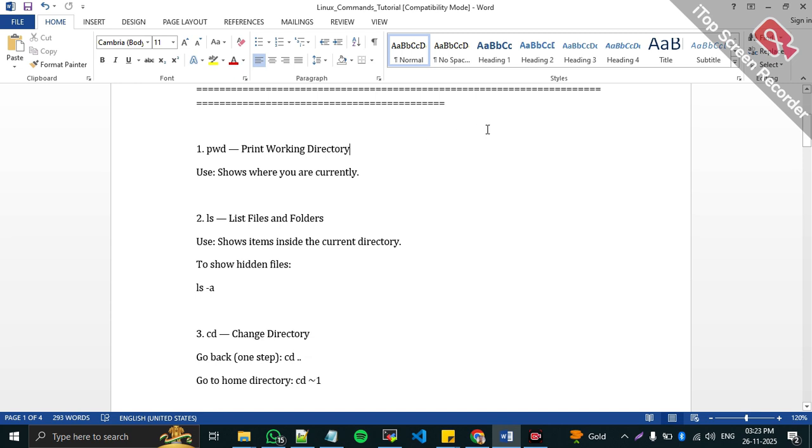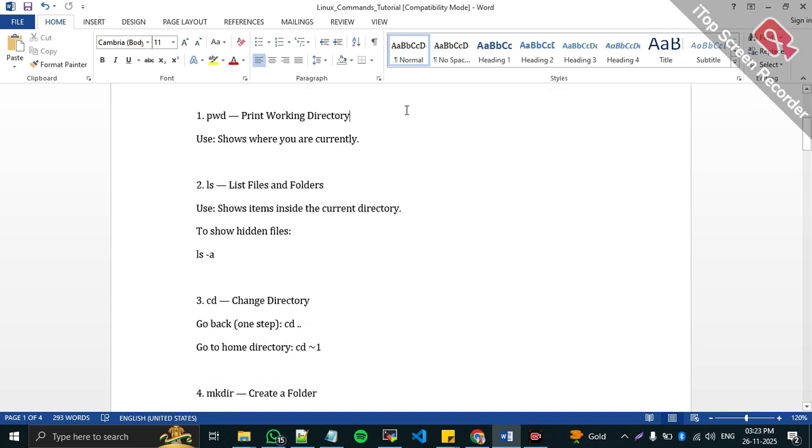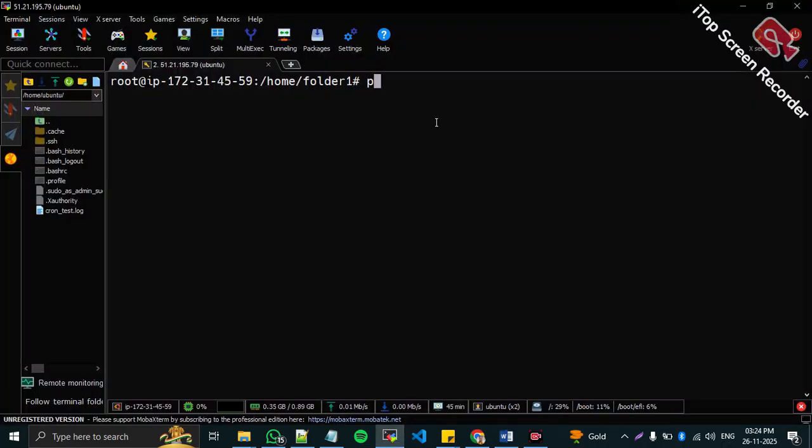So here is one document. I have made one document for you, and a list of commands is there. We can run those commands step by step. So the first command is pwd. It stands for print working directory. It shows the current directory in which the user is present. So here, pwd.